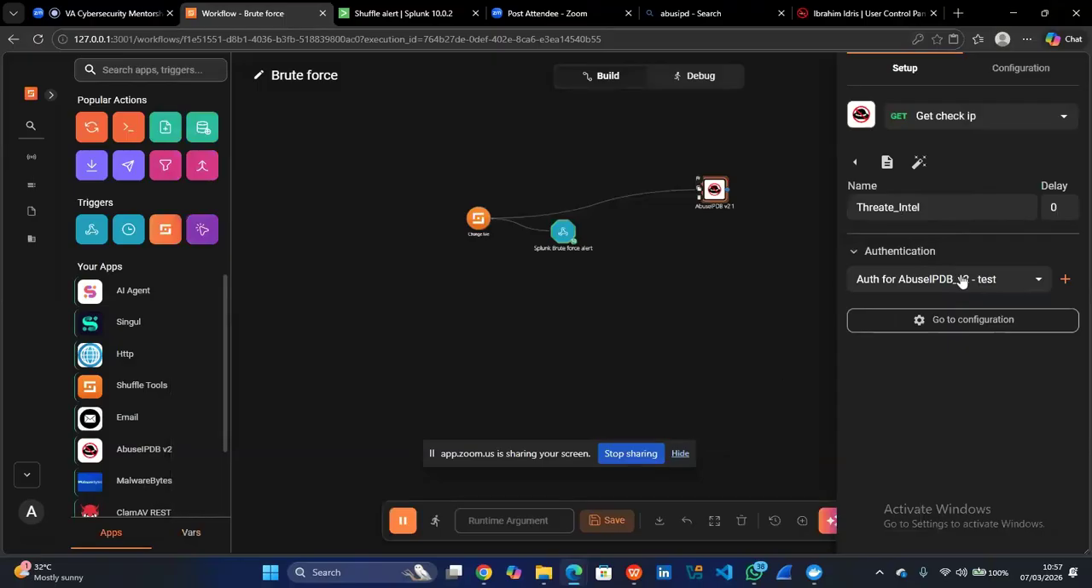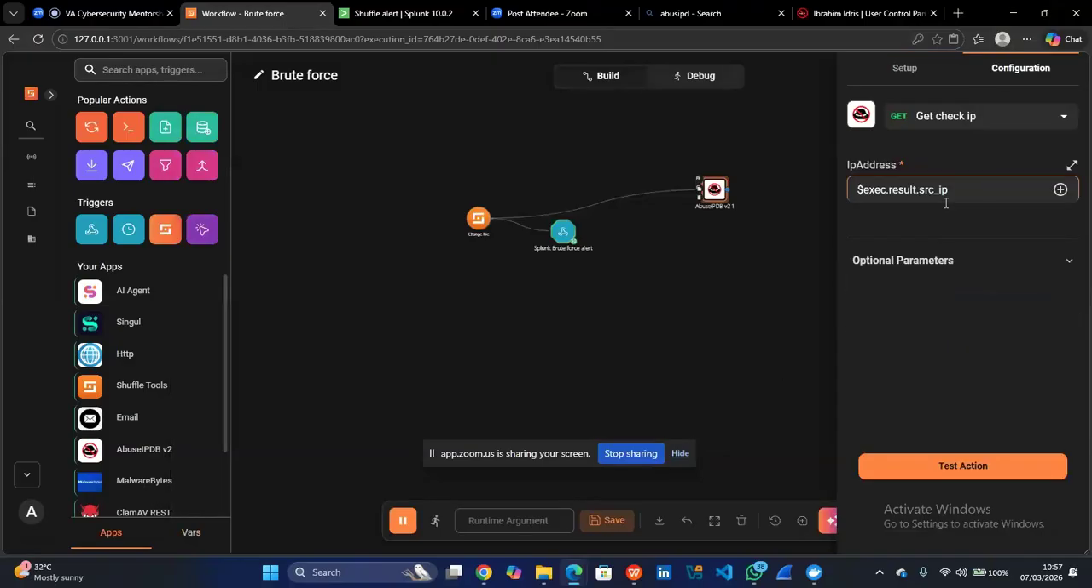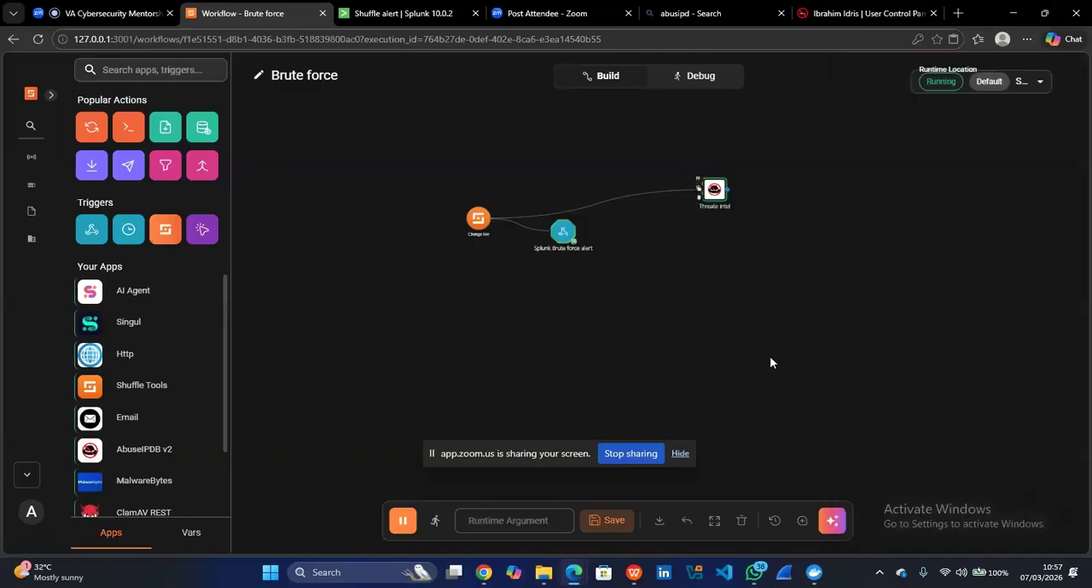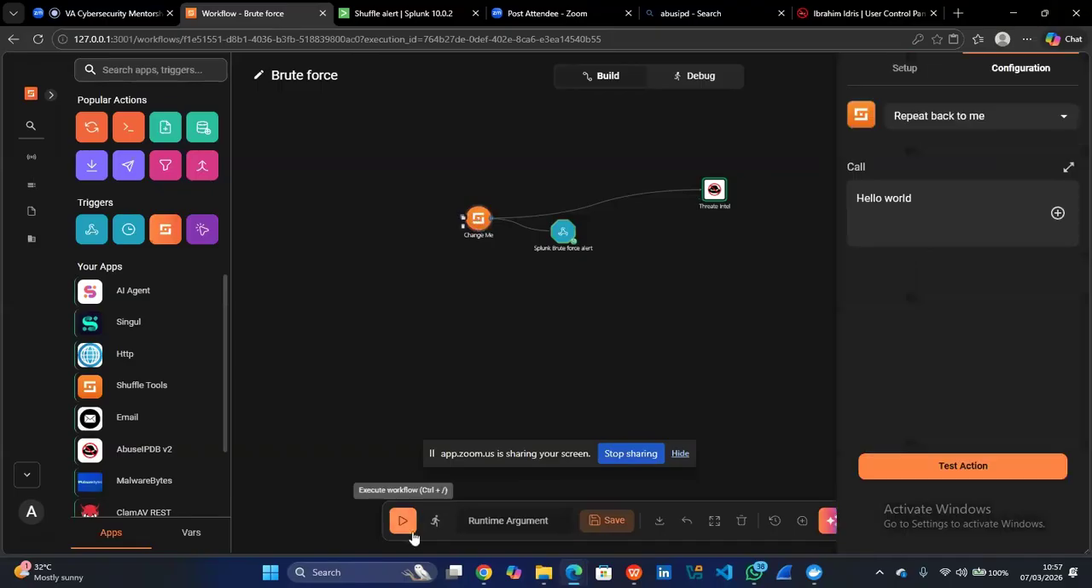So basically we are done with this. It already knows this is the IP address we want you to check for, and this is our authentication, just to make sure we are legit users of AbuseIPDB. That's basically it. We are done with our IP enrichment, which is going to enrich our IP address. So let's start running from this and then run our workflow.